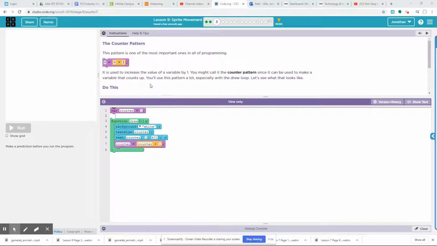The counter pattern is vital. It also is vital in programming gravity, as you will see later on. So if you're wanting to do a platform jumper game or something that is going to simulate gravity, like Flappy Bird, if you remember that game when it came out years ago, the counter pattern is probably the single most important piece to know about animating.